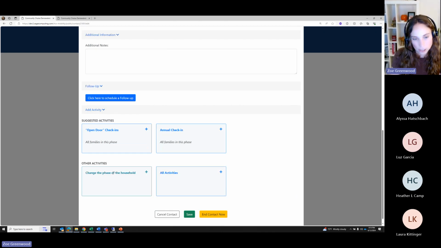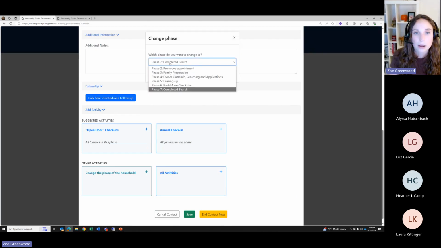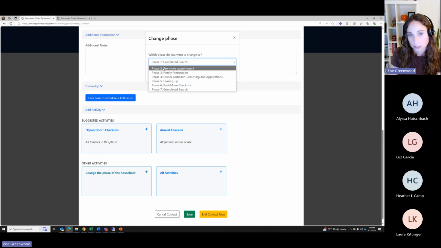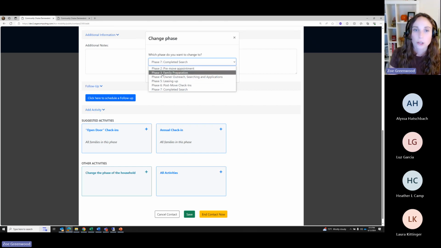So in that case, I'm going to change their phase. I'm going to say, okay, since only a few months have gone by, I think it probably makes sense for you to just be back in phase 3. We've already talked about your housing needs, your barriers. Probably not a ton has changed in the past few months. It's only been 3 or 4 months. So I'm going to put you in phase 3.